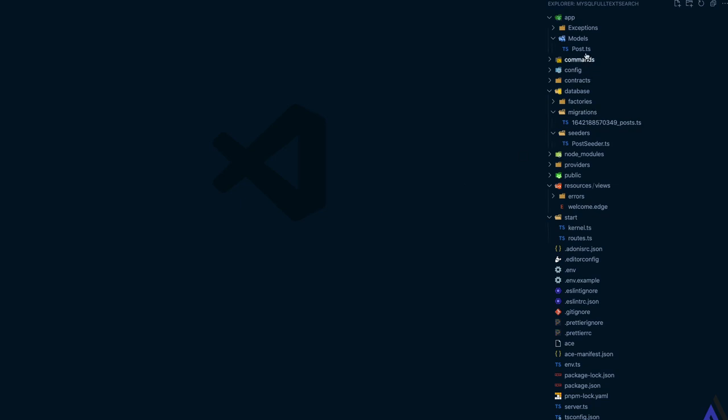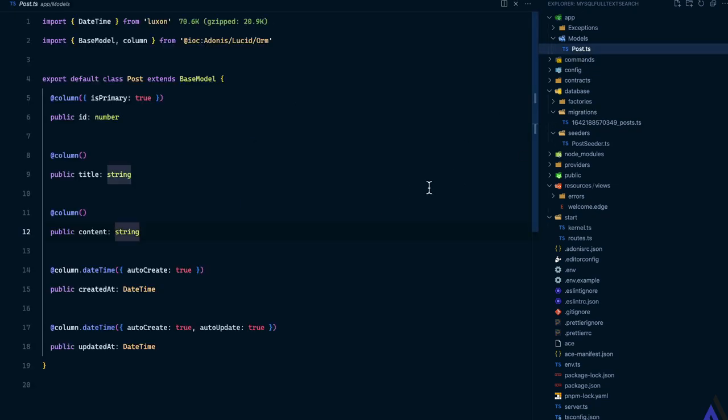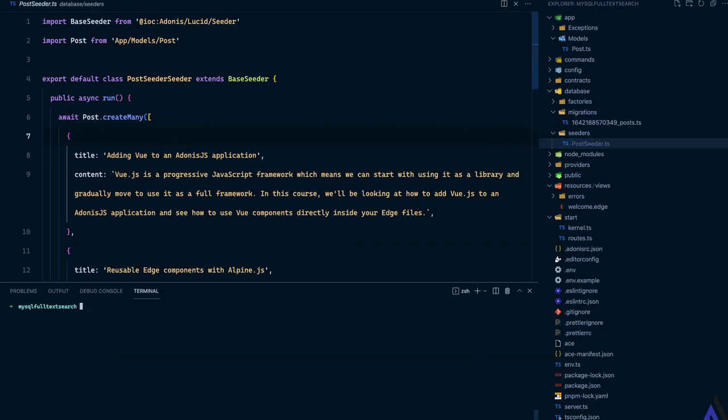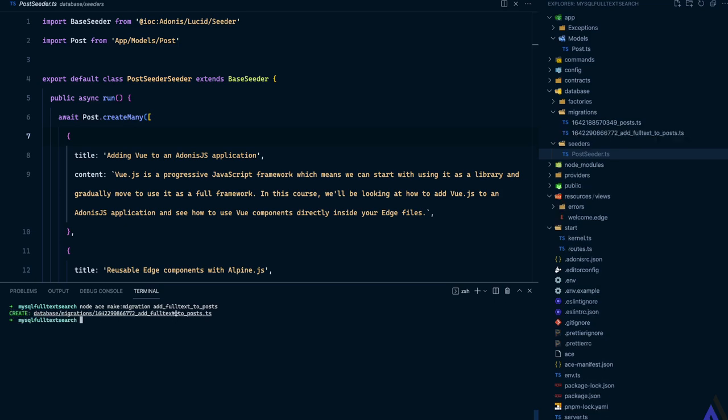We will be using the concept of blog posts, and I have created some seed data which I have seeded the database with, which we will be using for testing. Let's start by creating a new migration, which will add the full text index to the posts table. node ace make:migration. I will call the migration add_full_text_to_posts. Let's open it up and update it.